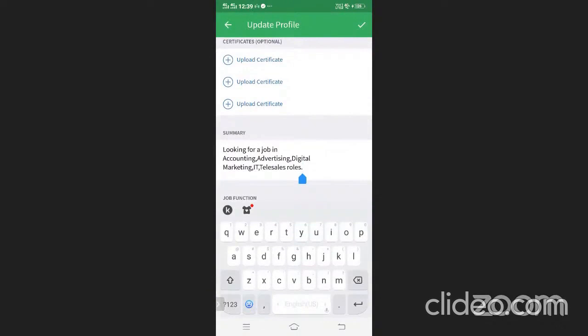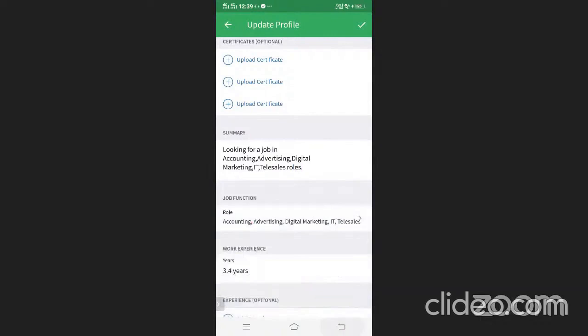This is a default summary which says looking for a job in accounting, advertising, digital marketing, IT, and telesales roles. This is where the actual things come up. This is what the recruiter sees when they see a student profile or a job seeker profile. Over here, the student can edit, and if they want, they can write an attractive summary.